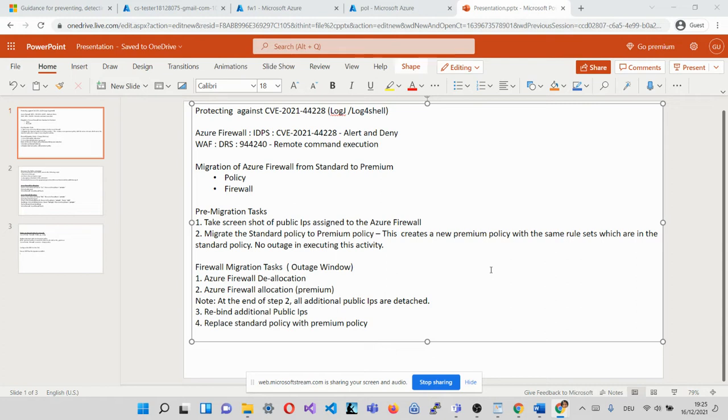We can leverage the policies. We can leverage the IDPS functionality of Azure Firewall to block this vulnerability. And if we have the web application firewall, we could also ensure here that the signature sets are enabled to protect us against this vulnerability.